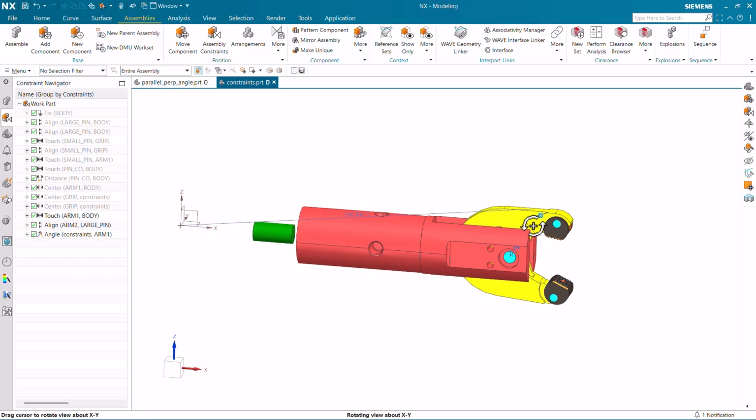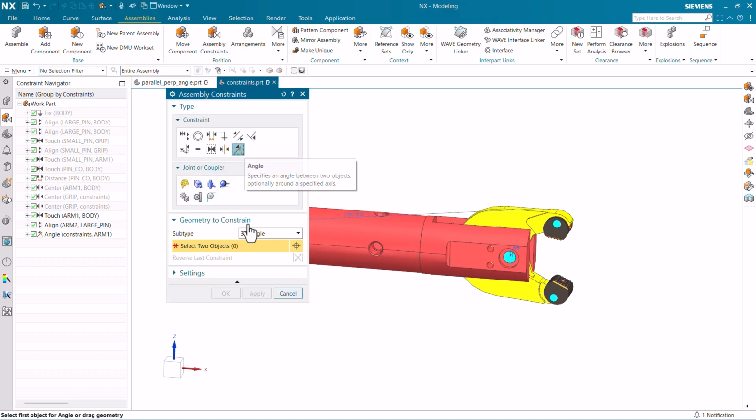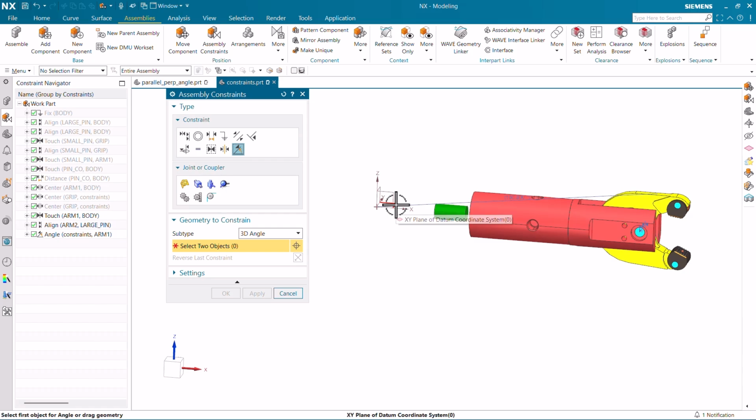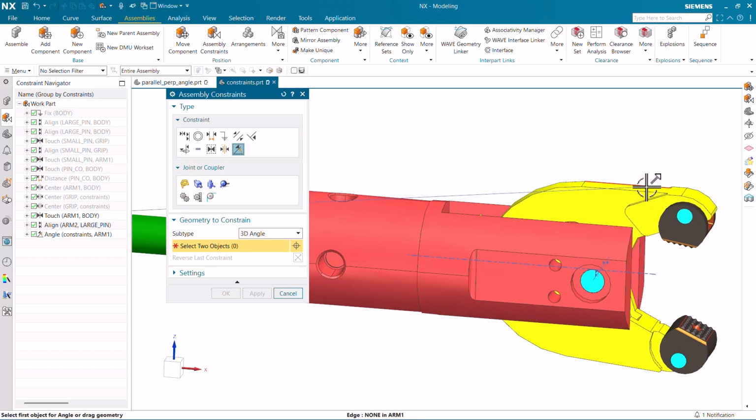Let me give you a short brief about the assembly constraint of angle again. For that, go to assembly constraint, then go to angle and make sure to set the angle type as 3D angle, and then you have to select two objects. Make sure the first object is completely defined. As in my case, the xy plane is properly defined. That's why I have taken this plane and then I have taken this face.